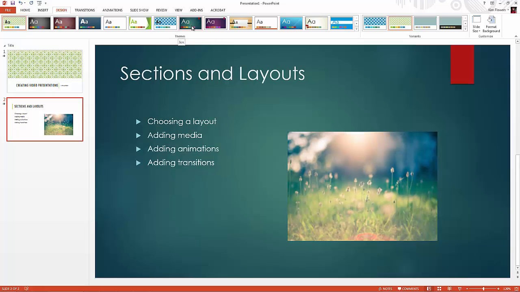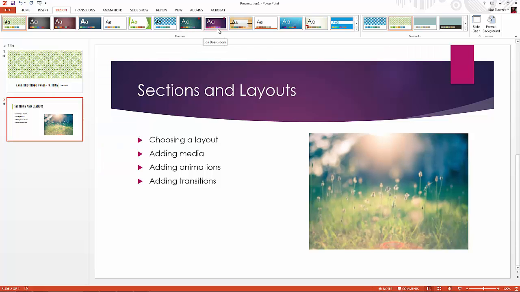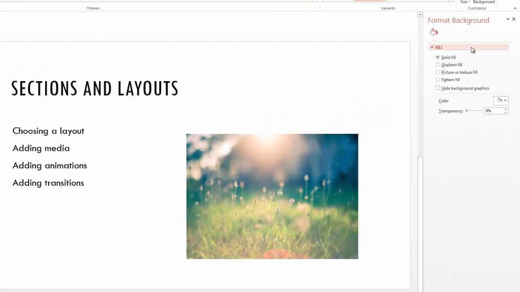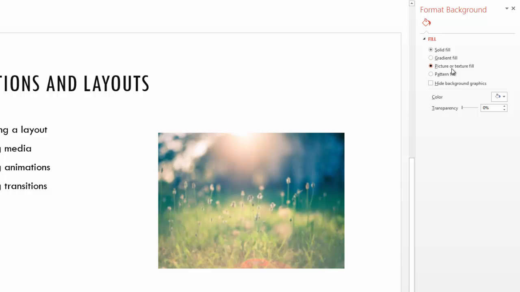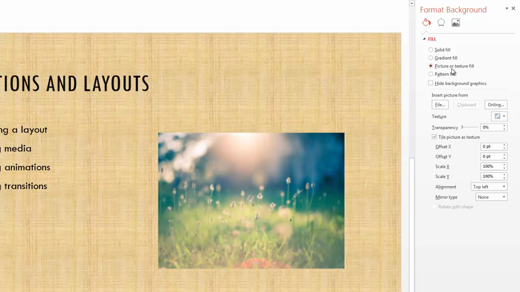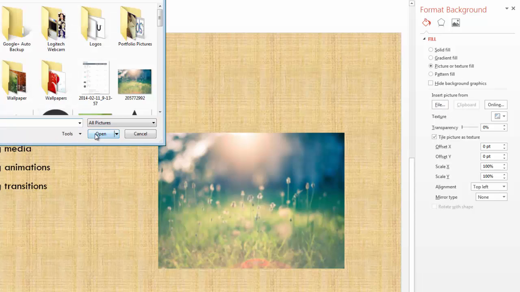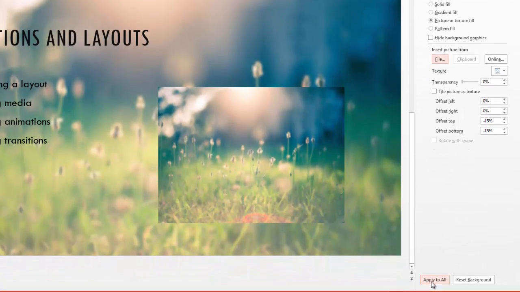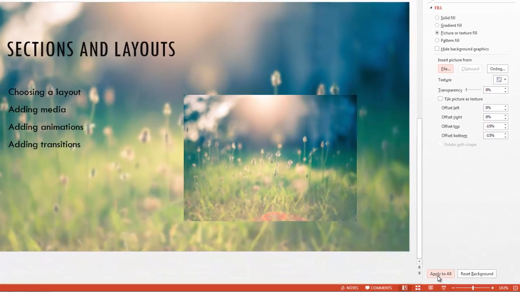It does tend to get a bit fiddly if you do that, but what you can do is format your background to suit you. Now this can include any pictures that you might have on your desktop. So if you go to File and pull up the picture that you want, of course you can then Apply to All down the bottom. Alright, and this will give you the same backdrop or background to all of your slides if you choose to do so.